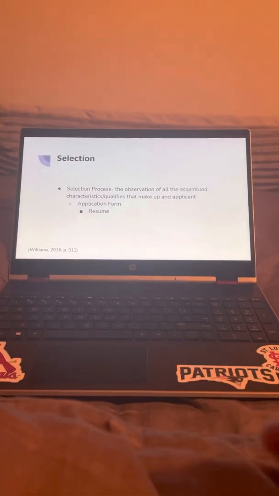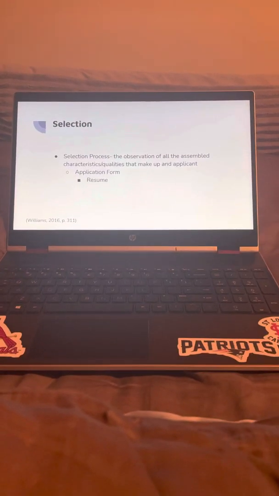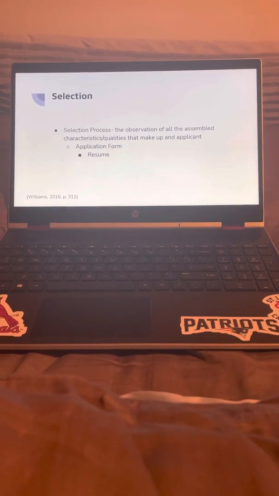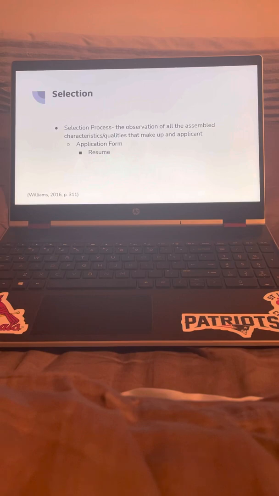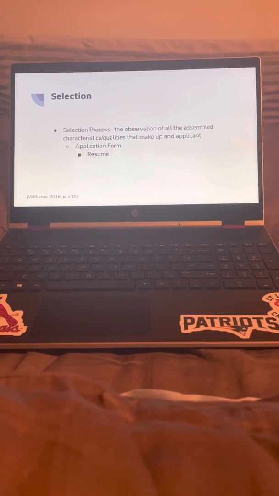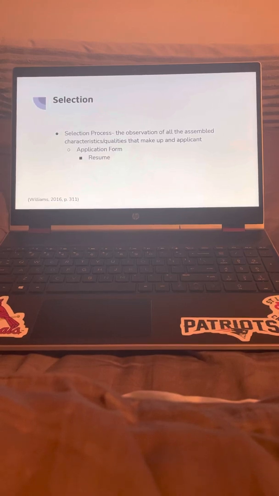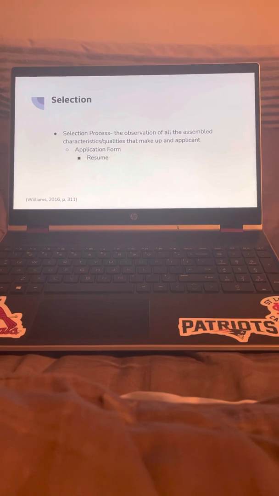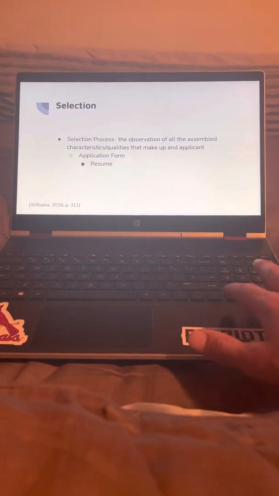Next would be, after you get done recruiting, I would go into the selection process. And through that, when you're selecting people, you're observing all their characteristics and qualities that make up the applicant. And you can do that in a wide variety of ways. I would first have them fill out an application form, which is pretty basic, but this just gives you a gauge on what the person's like right away on paper, and also looking at their resume as well, their work experience, and other things like that.